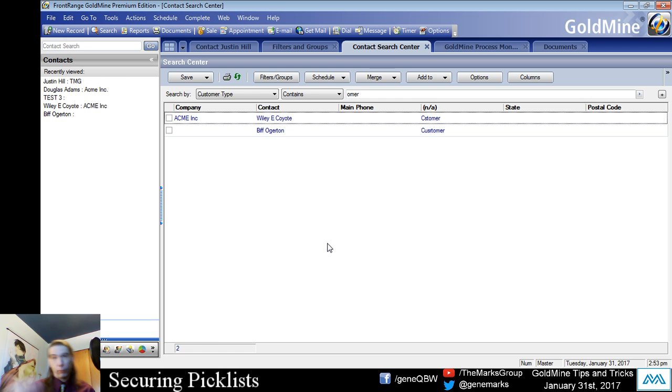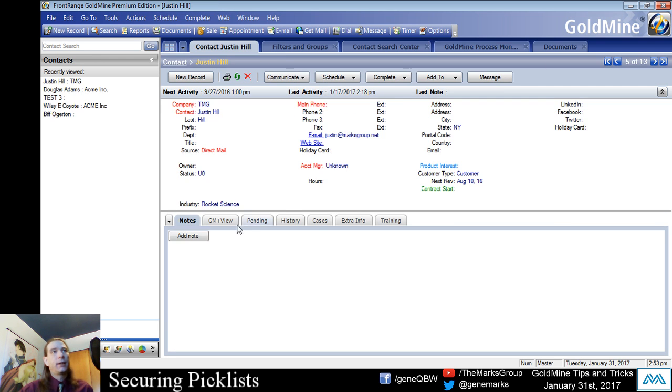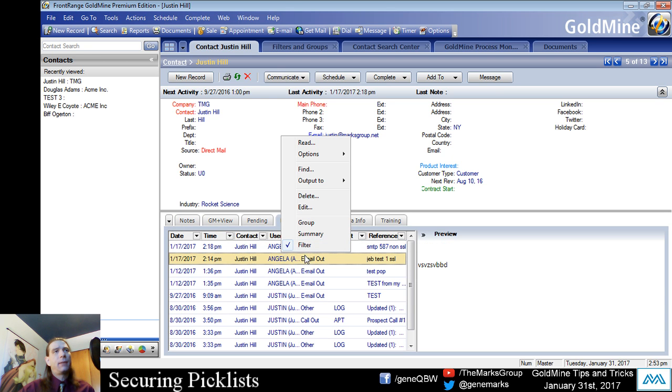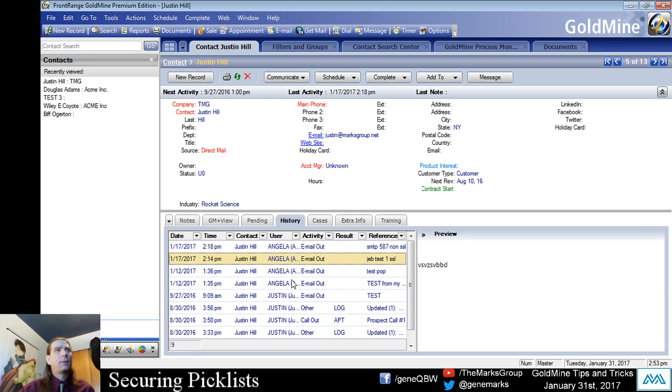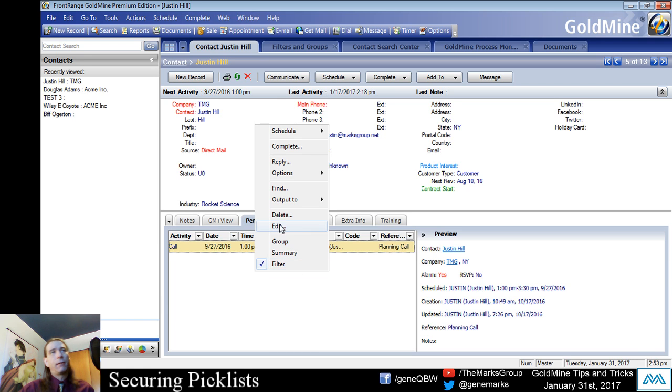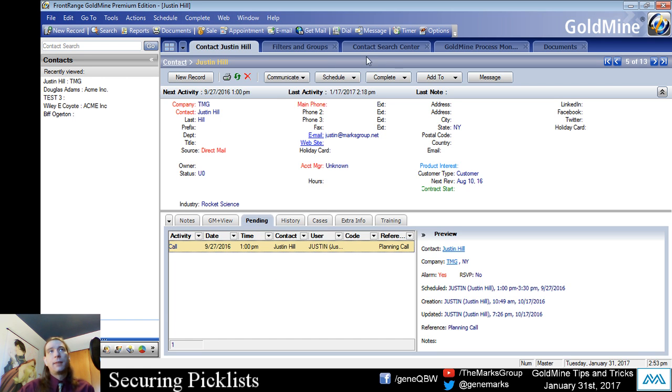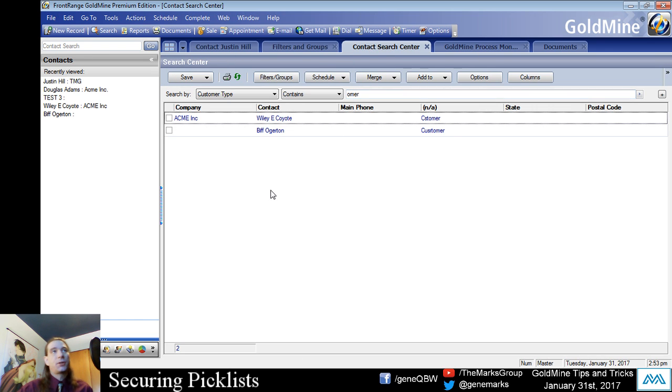And I can actually right click and select a summary for any list in GoldMine. I can do it here in my history tab, I right click, go to summary. I can do it in my pending tab, again, right click and summary. The most popular area, however, certainly is the contact search center. People always want to know, well, if I'm searching for somebody in the database, how do I know how many people there are? Well, in this case, there happens to be 2.